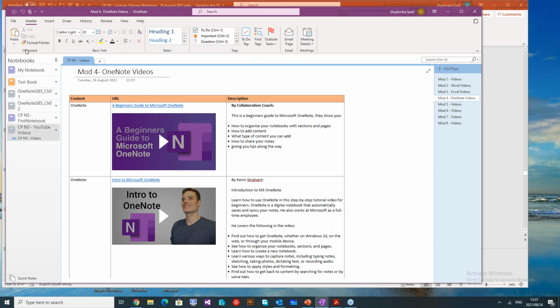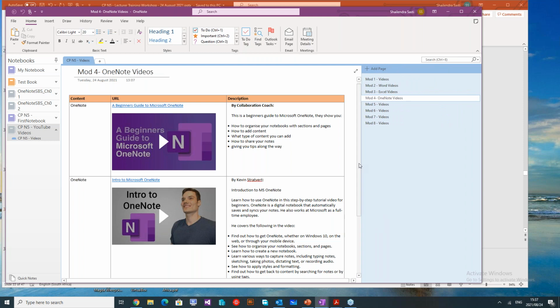So as you see, we have our notebook sections here on the left-hand side. Okay, so if I click on a notebook, as you can see here, I have just created one notebook today for CPN5 YouTube videos, and I have one section. There's my section out here. I've got a section for N5 videos. Okay, and on my right here, I have pages.